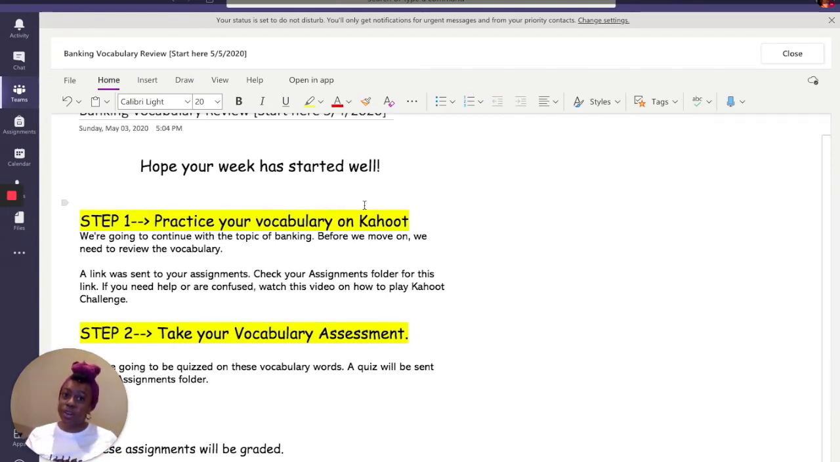About 2 weeks ago, I gave you a reading on banking, and we're going to continue the conversation about banking. So you are going to practice your vocabulary in Kahoot. That's going to be in a separate assignment tab somewhere in your assignments. The next thing you are going to do is take your vocabulary assessment. That's also going to be sent to your assignment folder.